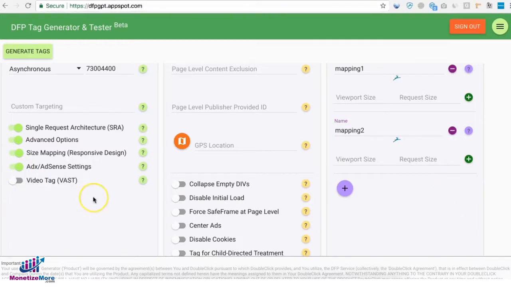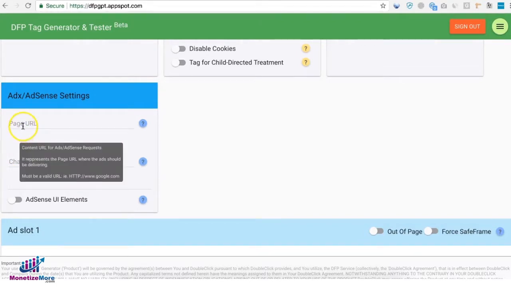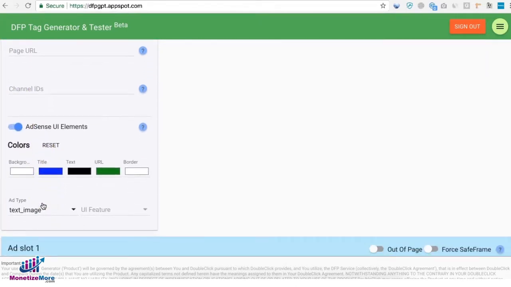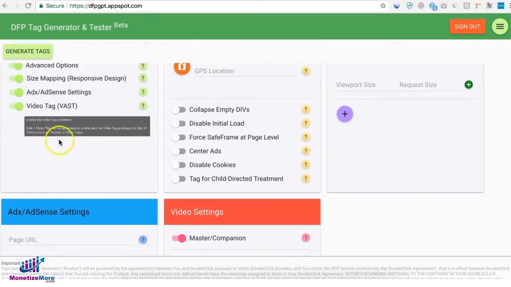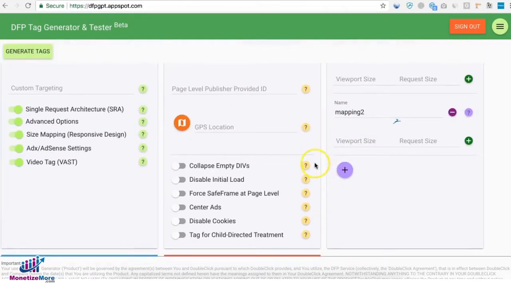If you turn on AdX ads and settings, there's another box here wherein you can also specify page URLs, channel IDs, AdSense UI elements. You can also have it in here. If you turn on video VAST or video tag, it's going to give you this box as well, wherein you can turn on master companion, allow non-companion ads, and all other settings for video.